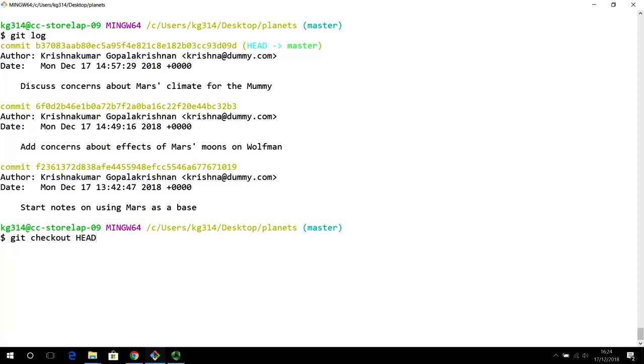Either I can use a relative reference, HEAD~2 will do it in this case, or I can use an absolute reference. If you want to go really far back in history, using a relative reference might be hard. So I can just use an absolute reference and then the file that I am interested to check out. In this particular case, it's mars.txt.